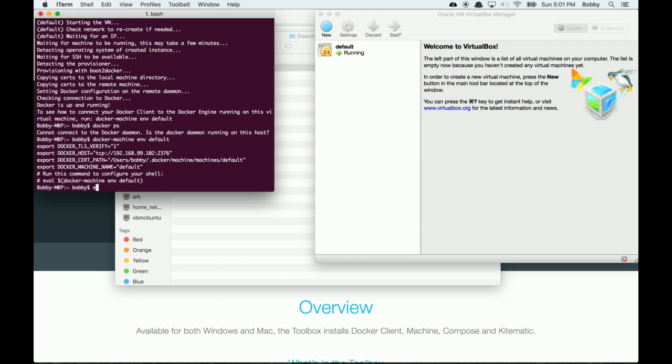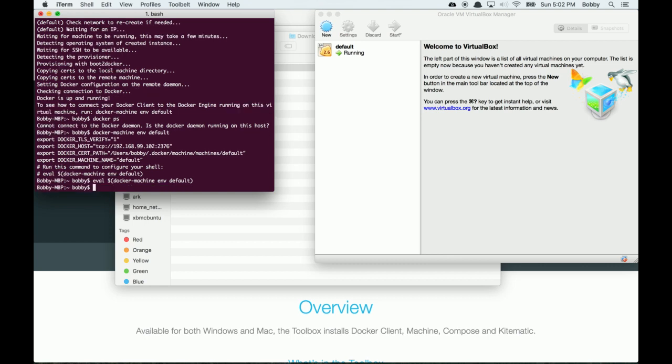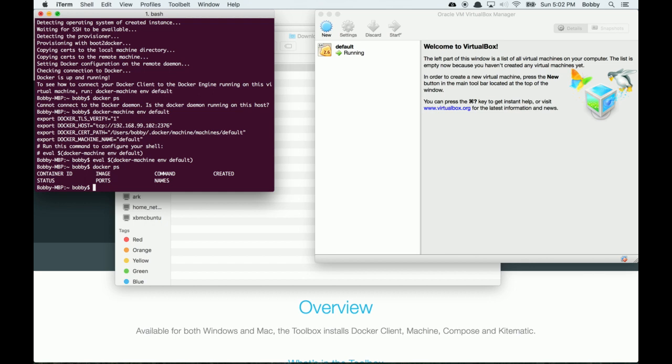Here we can run eval $(docker-machine env default). We just need the name of the host. Now we can run docker ps, which would list out any containers we've got running.